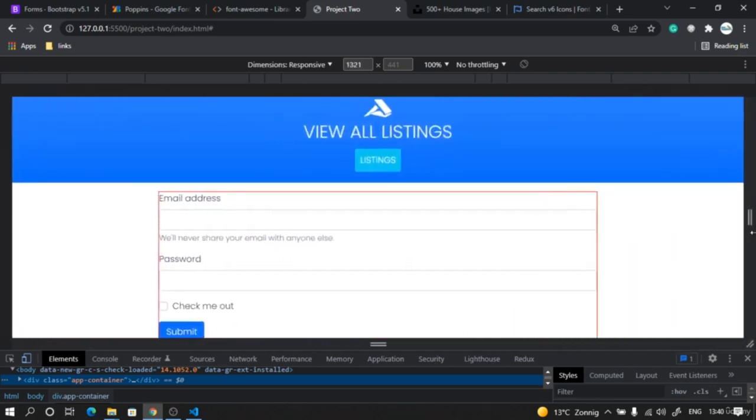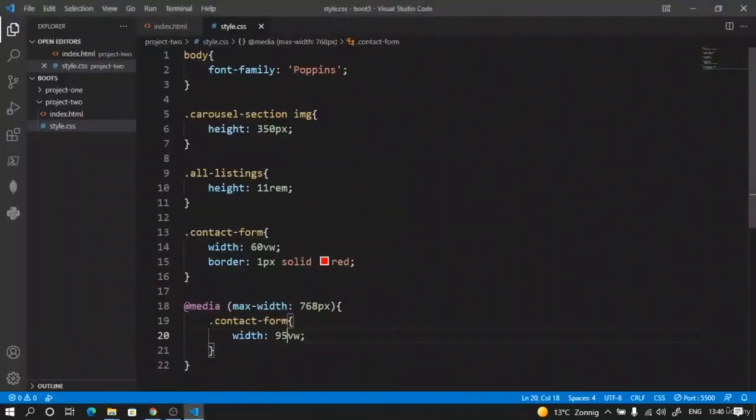In the bigger device it looks like this, and in the smaller device like this, because this media query takes effect until 768. So we are saying until a screen width of 768, the form width should be 95vw.